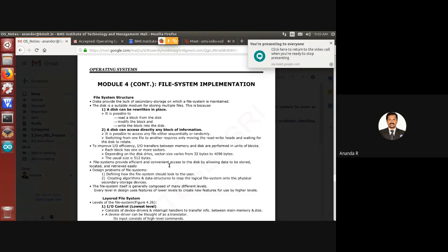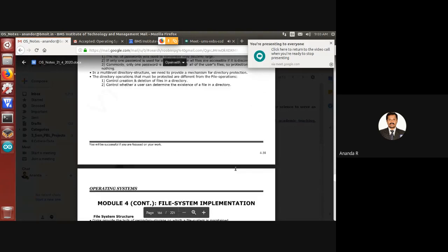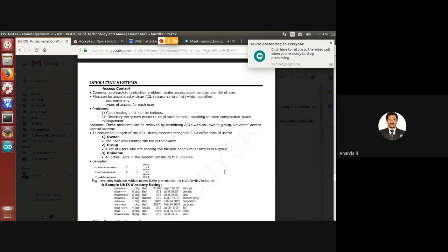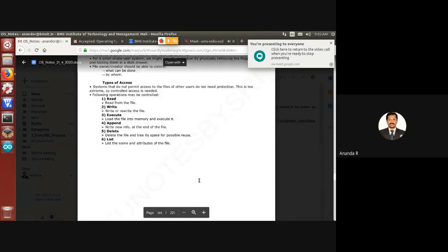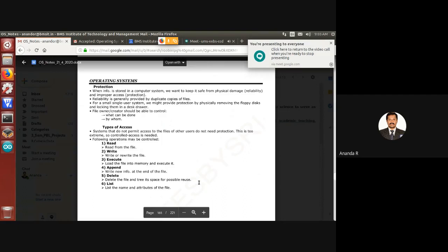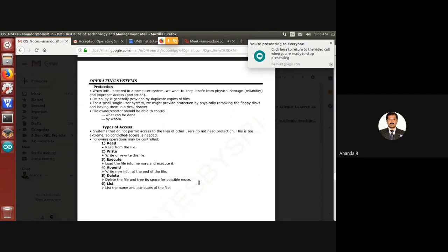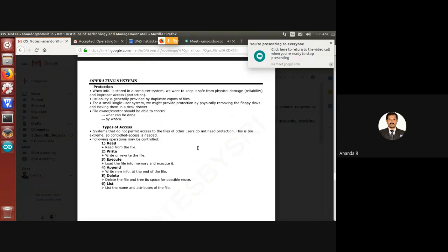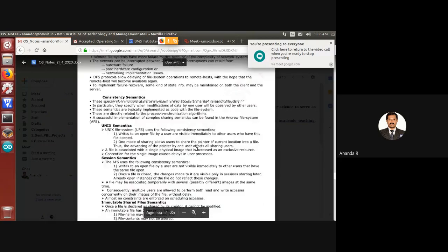We have different structures of the file system, and we studied the different access controls of the file system. So we have the owner, then a group, and the universe. These are the access controls of the file system we studied. What are the different types of access we can perform? Read access, write access, then execute, append, delete, and list. All these are the different types of access which we can perform with the file system. So that we understood in the last class.